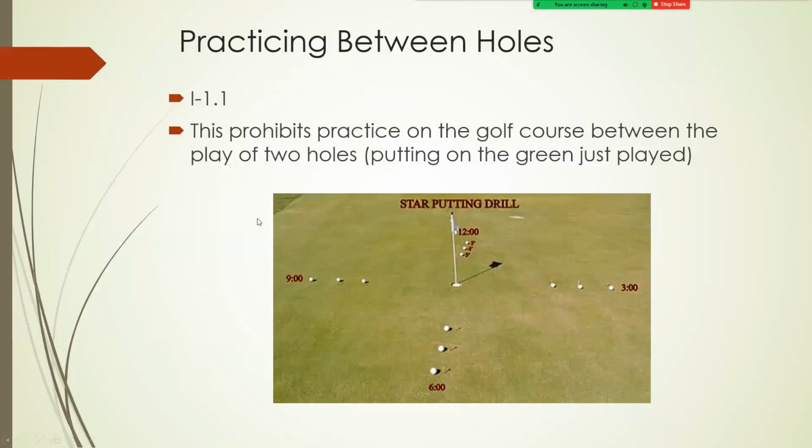Practicing between holes. Sometimes we forget that, under the rules, it is just fine to hit putts on the green you just played, or even to chip around the green you just played. So this model local rule just prohibits that. Okay, so we don't want people, pace of play wise, and also just fairness of competition, that just because they have time to do it and somebody else doesn't, that they get to practice a little bit more in between holes. We don't want that happening in our competition, so we put this model local rule in. That's a very common one to have in for tournament play.